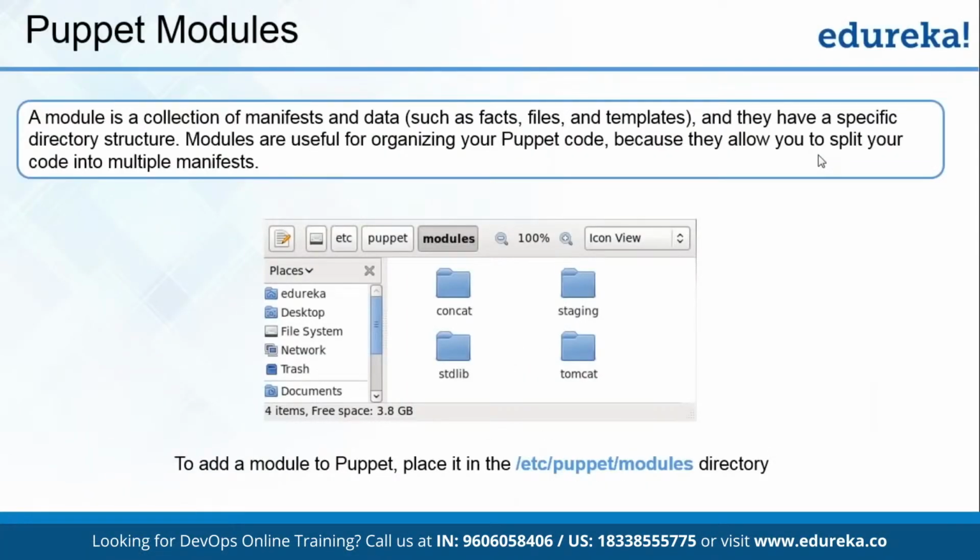So what are Puppet modules? A Puppet module can be considered as a self-contained bundle of code and data. Let us put it in another way. We can say that a Puppet module is a collection of manifests and data, such as facts, files, templates, etc. Alright, and they have a specific directory structure. Modules are basically used for organizing your Puppet code, because they allow you to split your code into multiple manifests.